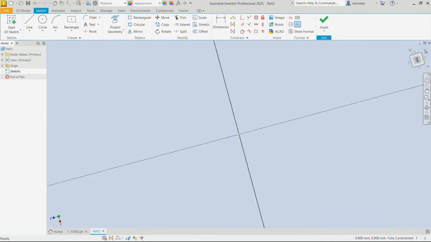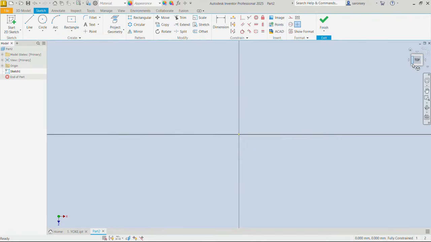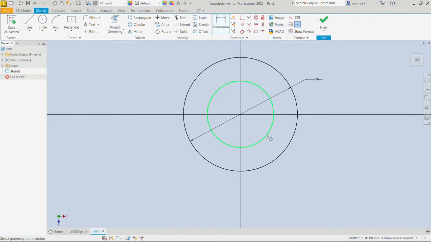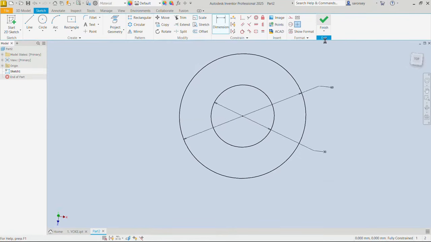Now let's rotate this view cube so we can read the top from the left to the right. We'll pick the circle command. Let's draw a circle from the origin. We will draw another one and dimension. So for this bigger one, we would give it a diameter of 60, and we will change the diameter of the smaller one to 30. Let's enter that and finish this sketch.